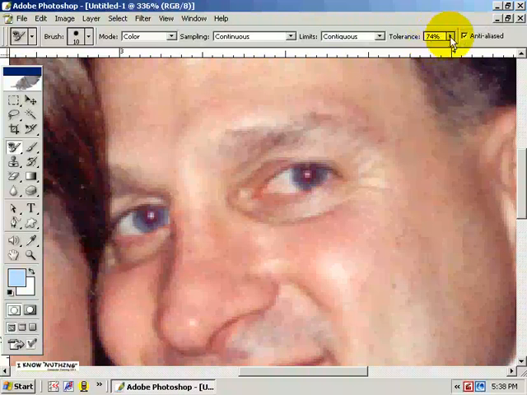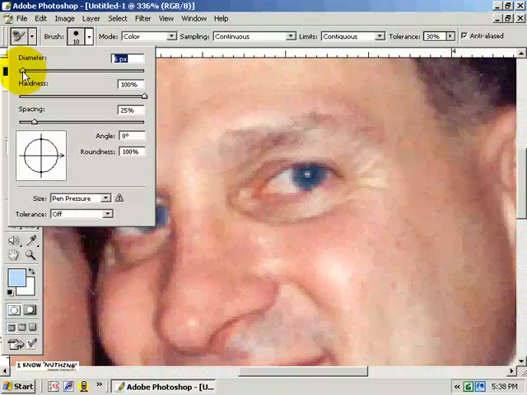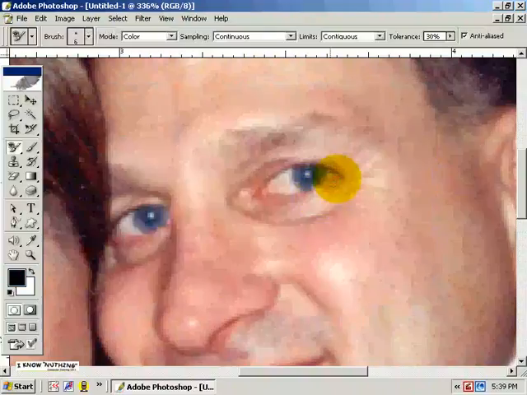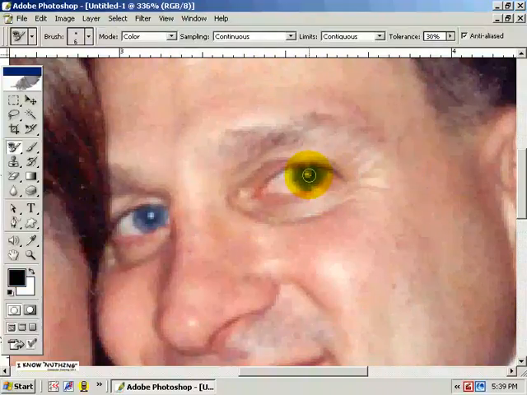And I could also control the tolerance. There you go. Very blue. And I could also make it very small, a very small brush, and change this to black. Give it a couple clicks, a couple clicks to enhance it.